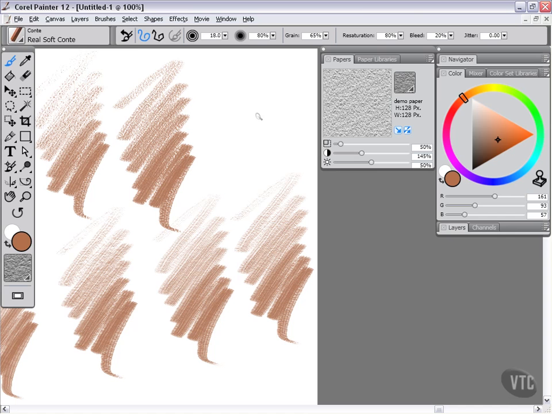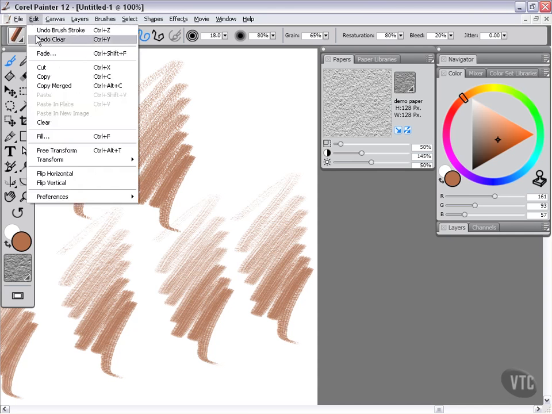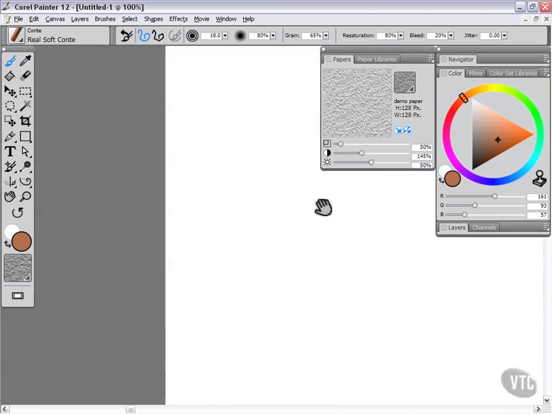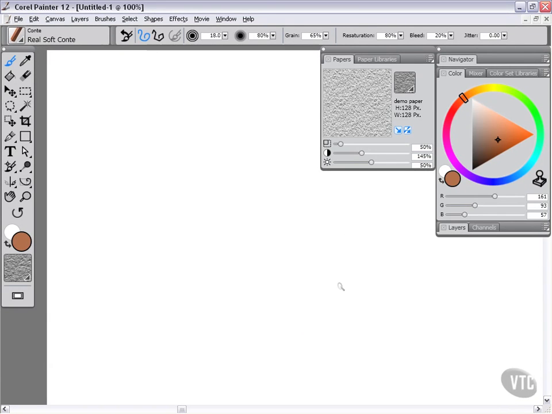But to begin with, I'm just going to go over to Edit, Clear to clear off our work surface. And I'm going to use the space bar to move over to the beginning of the document over here so that we have some blank space to work with for testing out these new papers that we're going to make.